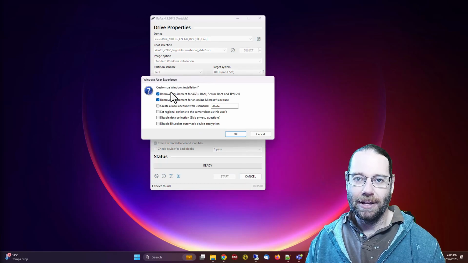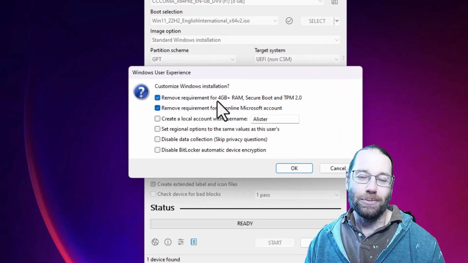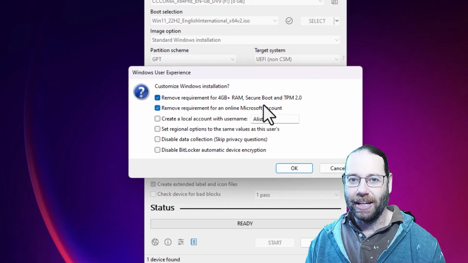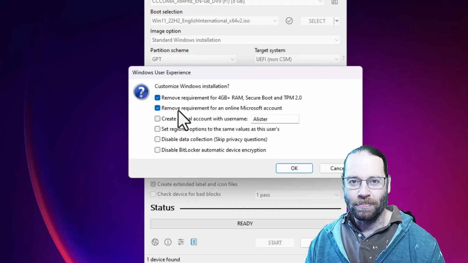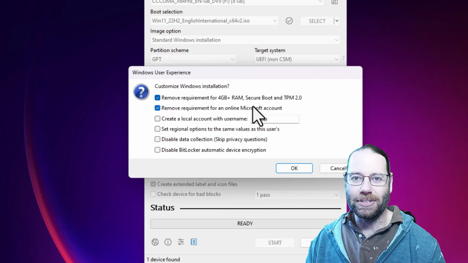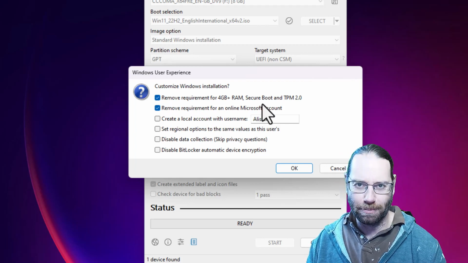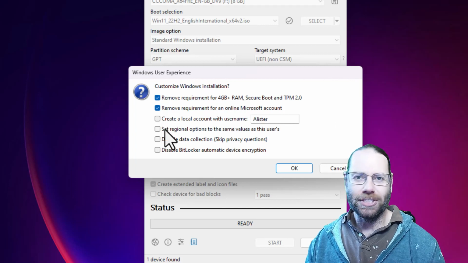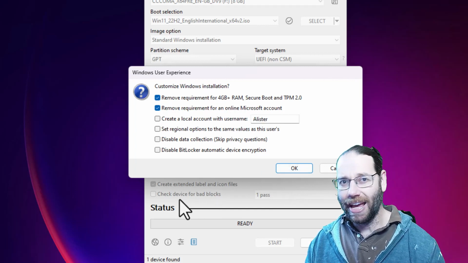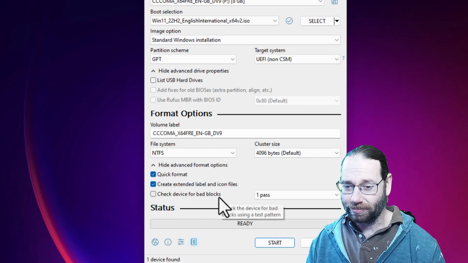And we go start. And from here, we can say that we want to remove the requirement for, well, there's more than 4 gig of RAM, so that's not a problem. Secure boot and TPM. So that should hopefully be everything cleaned up, or all the requirements met. And also the requirement to activate with an online account. I'm not too fussed about that, probably activate it anyway. And you can skip a bunch of other stuff as well. And you normally go, okay, I've already done that, so we'll skip that.